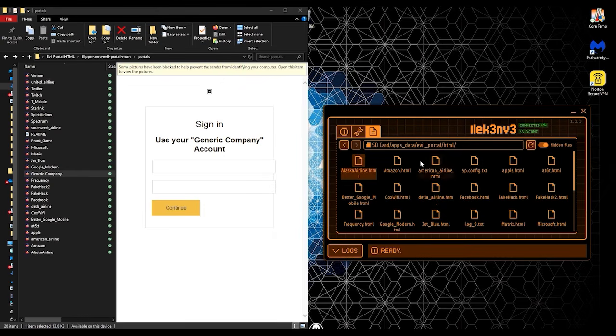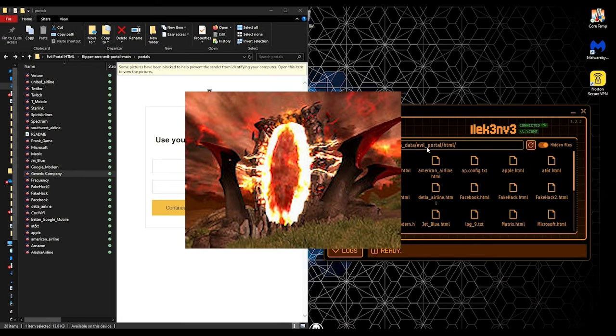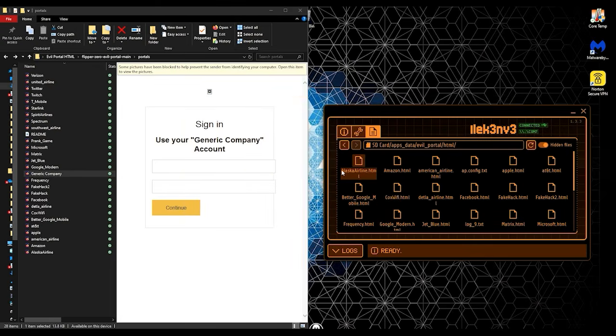So this is the address right here: SD card, apps data, Evil portal, and then HTML. So now we're simply going to grab the generic company portal that we created, and we're just going to drop it right in there. Okay, so now you can see we got it right here. That means it is on the Flipper and we are good to go.